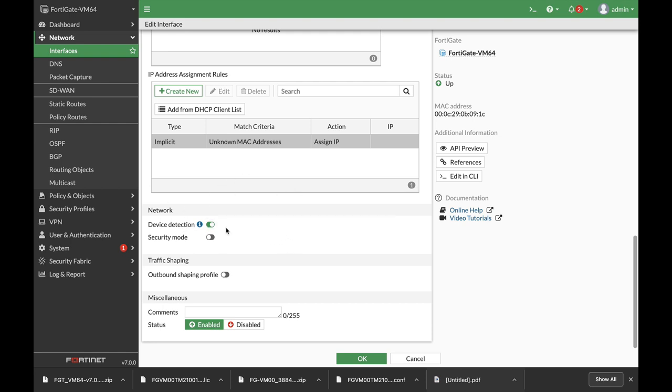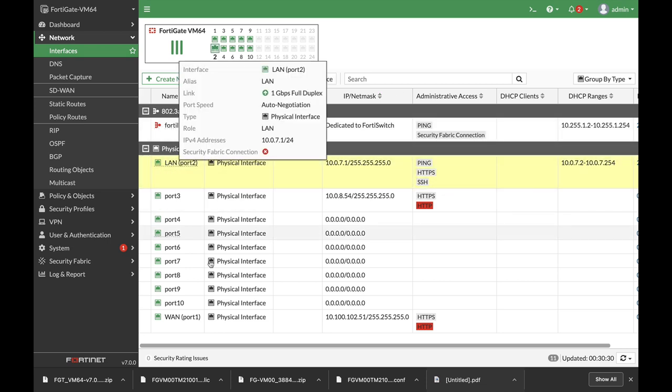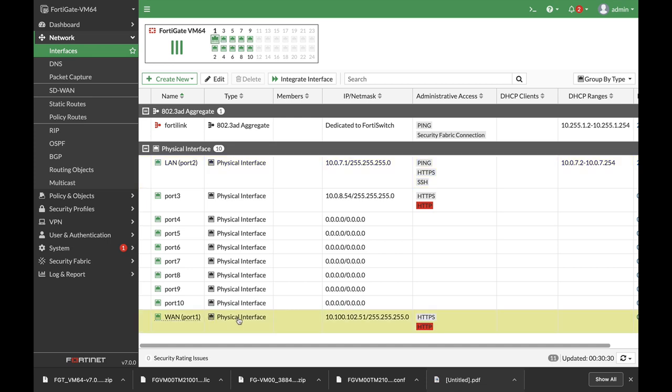All right, the next thing is device detection. Again, it is by default disabled. You can enable that so your Fortigate will recognize devices that travel between LAN and the policy that we will soon set up. All right, let's just enable that. So here we have it. We have a LAN interface. We have an upstream interface that is connected to our router.